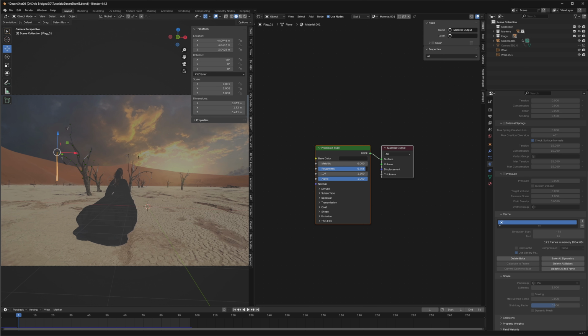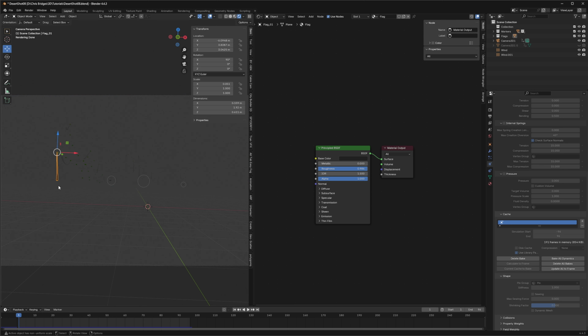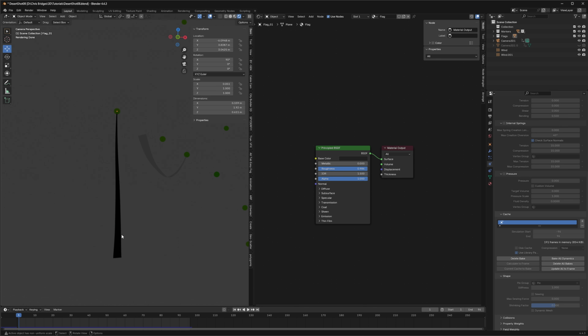And I'm going to up my roughness because I really don't want it to be reflecting light really at all. Let's go ahead and name this flag. And if we hit our little render, we zoom in, we can see our material color right there. Lovely.